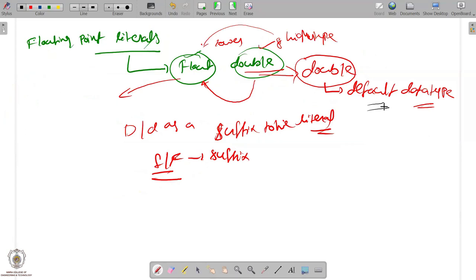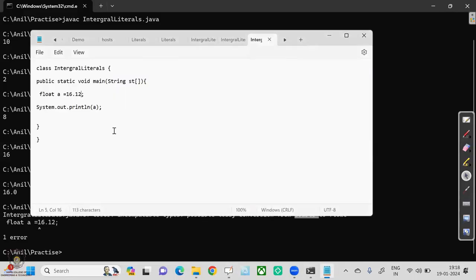By default, if you are representing floating type data, you must suffix that with either small f or capital F. If I wanted to say that it's a float type data, then in my code I have to keep either capital F or small f. So now your compiler understands that this is float type data, not double type.